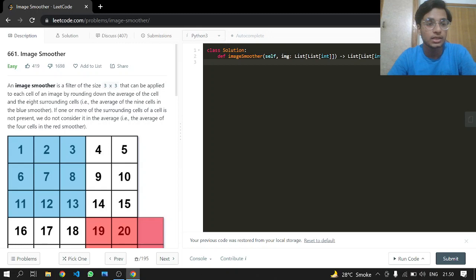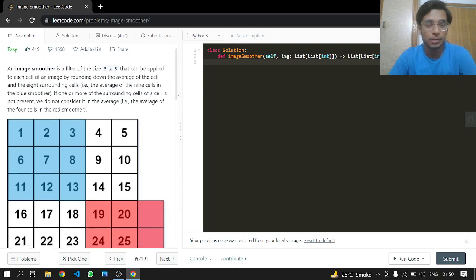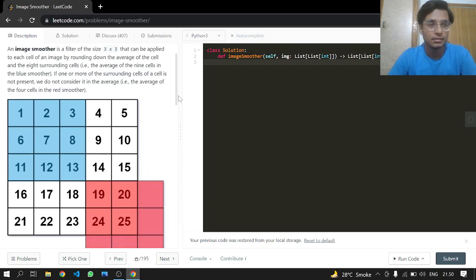An image smoother is a filter of size 3 by 3 that can be applied to each cell of an image by rounding down the average of the cell and its 8 surrounding cells, the average of the 9 cells in the blue smoother. That is what they mean by applying a smoother.